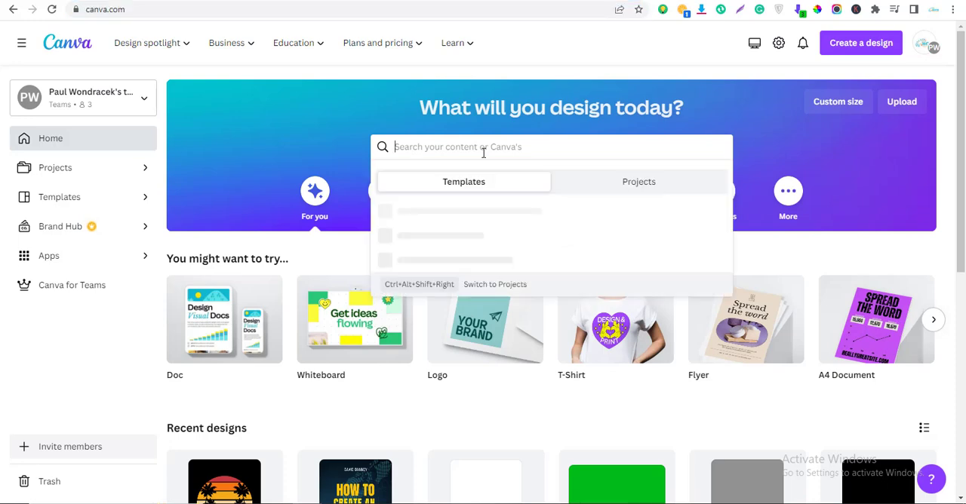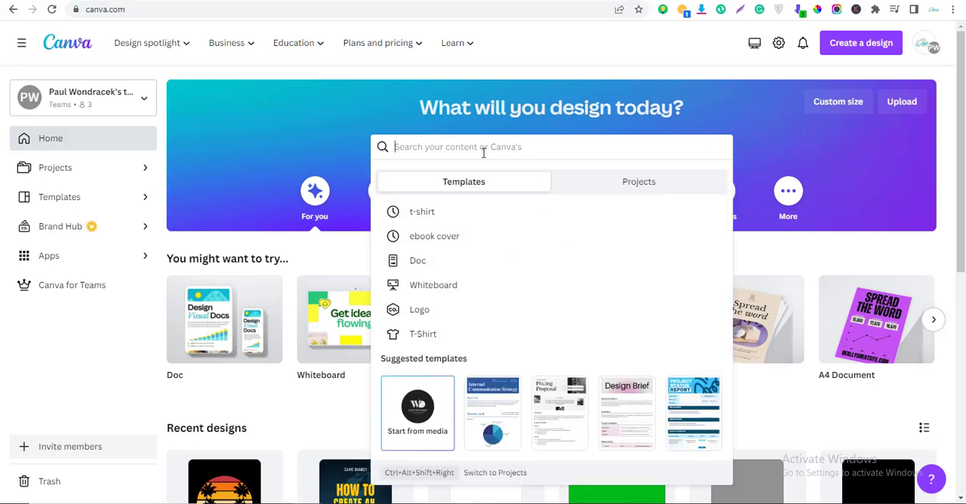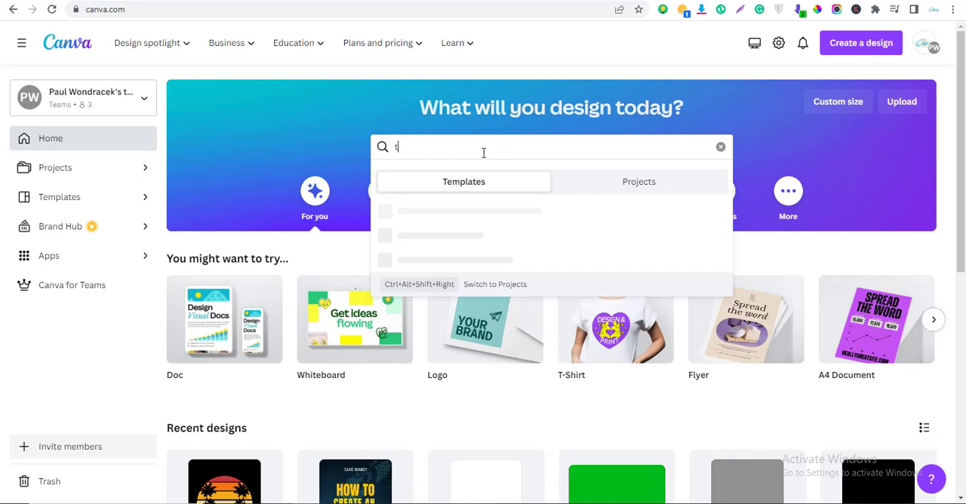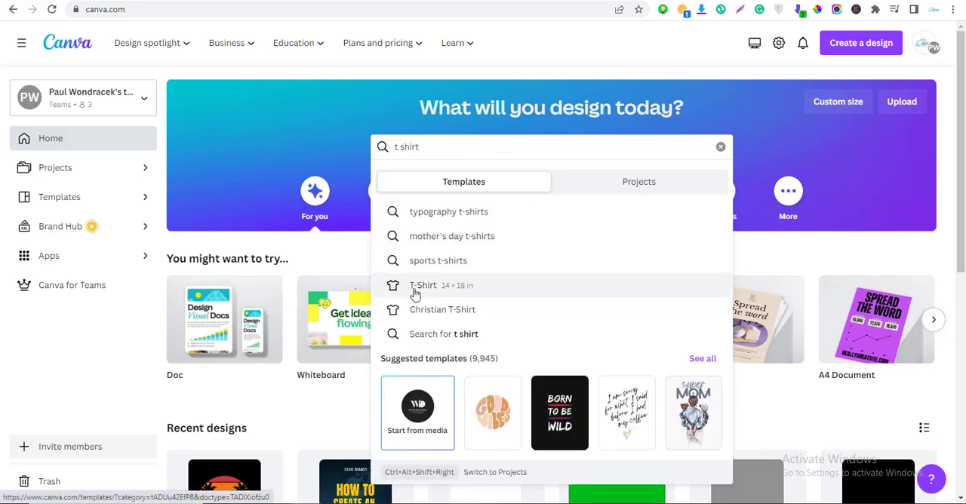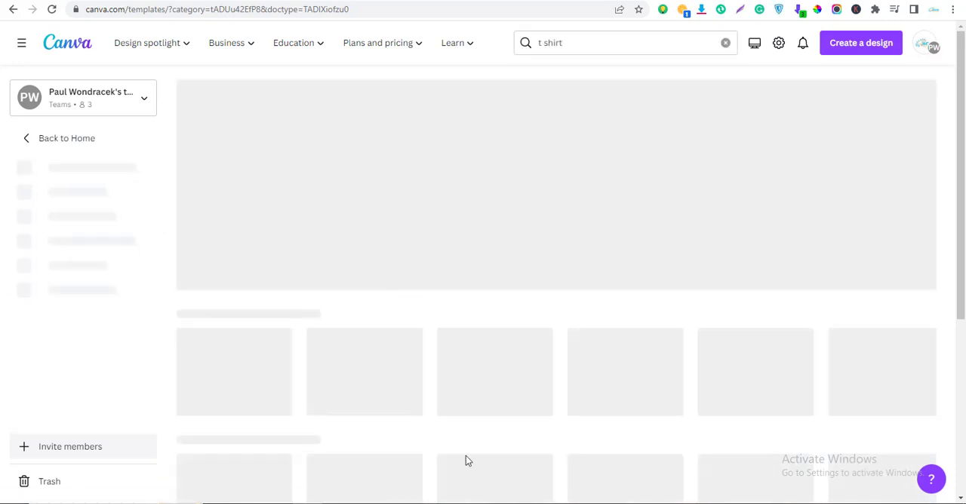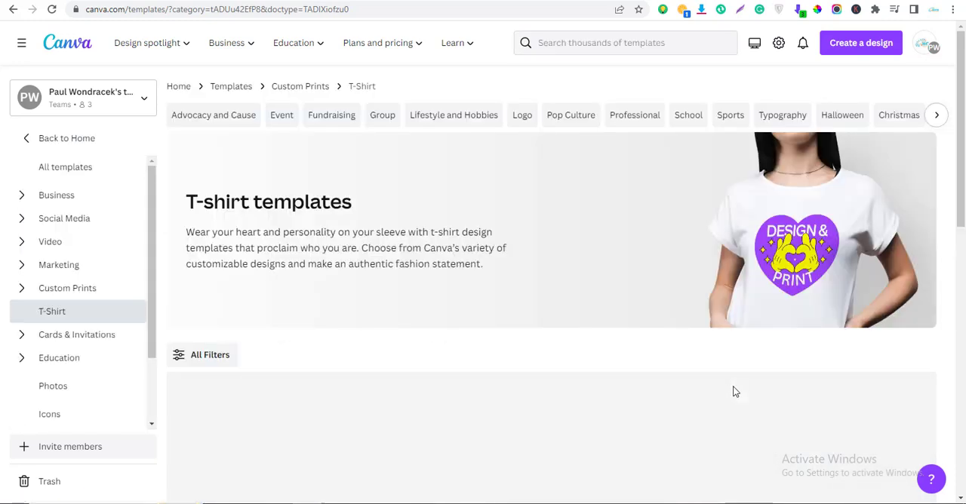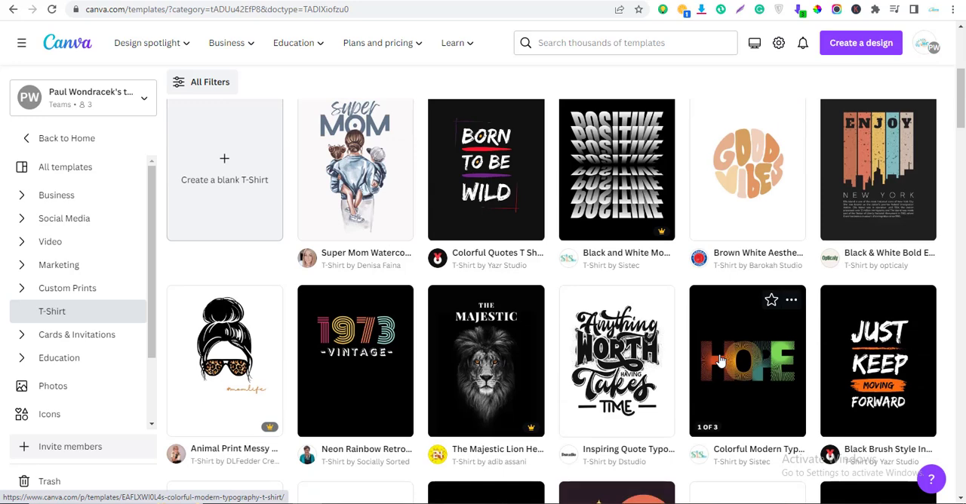Here, what you want to do is type in t-shirt. You go with this option, you click on it. They're going to show you different templates that you can work with.